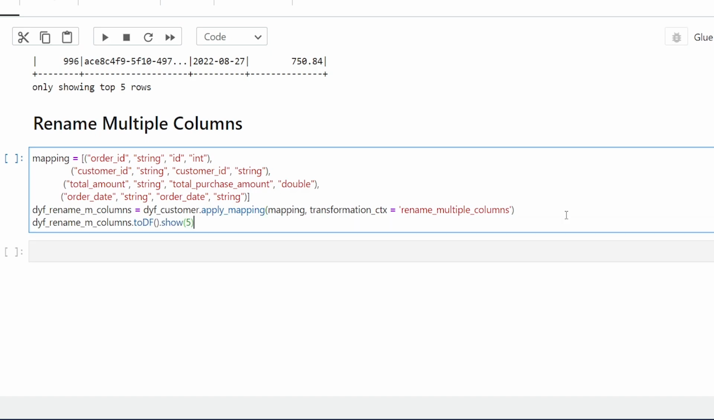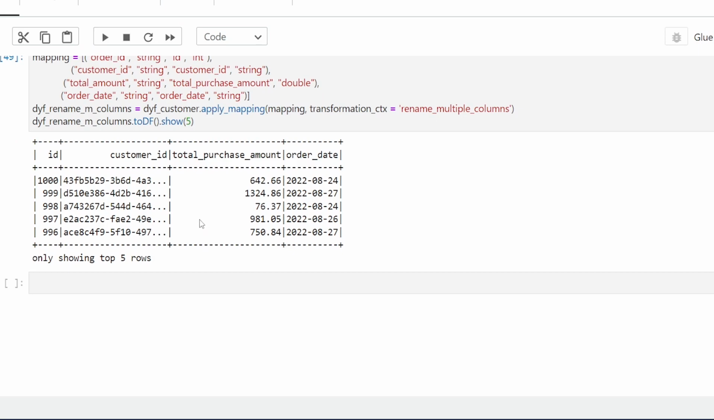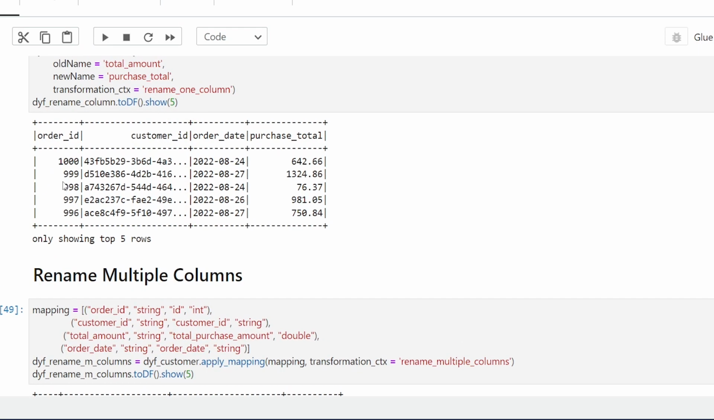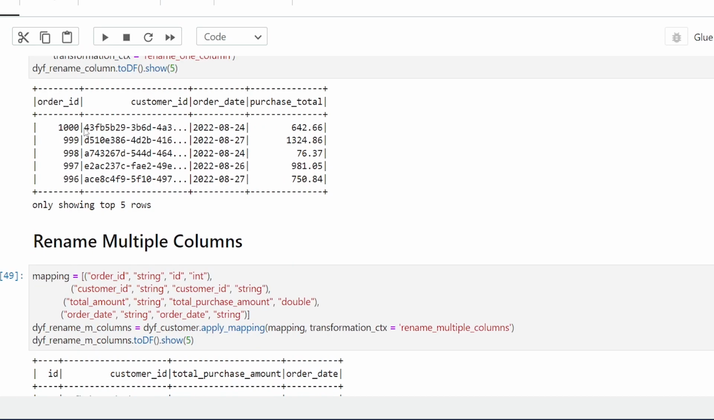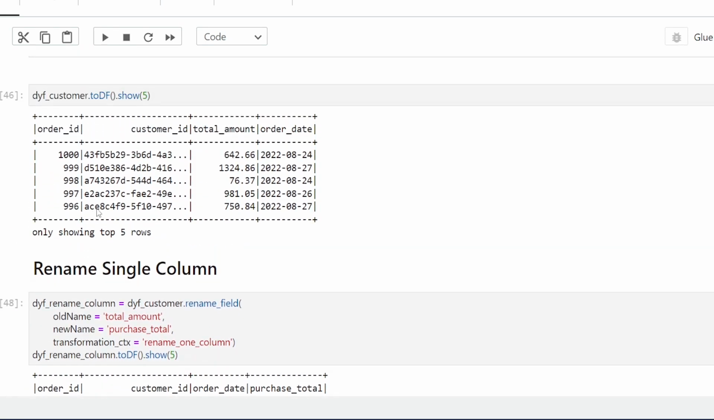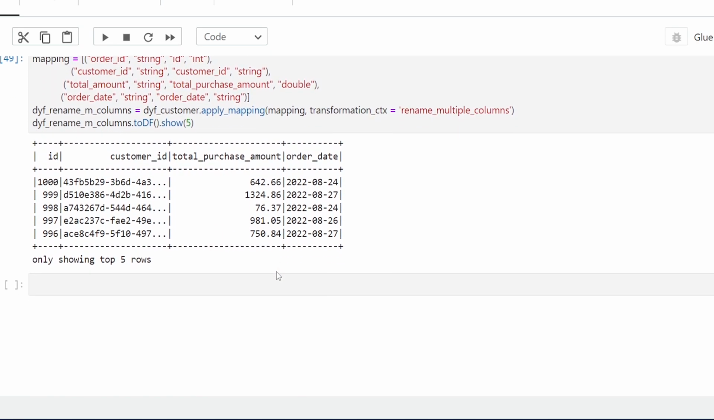Let's also print the results of this. We're going to convert it to a Spark data frame and use the show method again. Let's give that a run to make sure it worked. Great, now we're getting results. As you can see here, we now have the id column. If we look above at the first dynamic frame, it was order_id. That was changed to id. customer_id stayed the same. total_amount changed to total_purchase_amount, and order_date stayed the same.